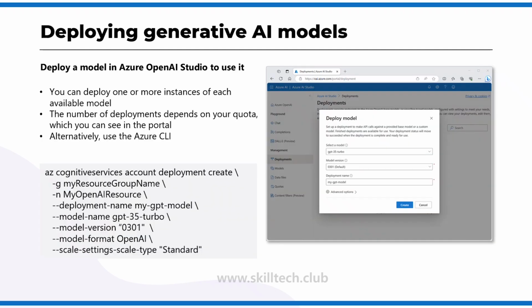Even though we are going to see this in the demo, when you go to your Azure OpenAI Studio, in the left side section, you have the deployment section. This is a place where you can deploy one or more instances of each available model. Once you select your existing model, like in the screenshot, I'm selecting GPT-35 Turbo, you have to specify the model version, and then you have to give a user-friendly deployment name for that.